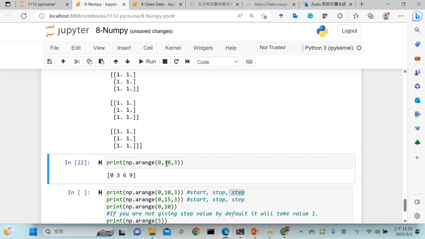But we stop at 10. And if today I use 2, I set up each step as 2, and I can see 0, 2, 4, 6, 8, but before 10. So if today I start from 1, we get 1, 3, 5, 7, 9. So that is start, stop, step.